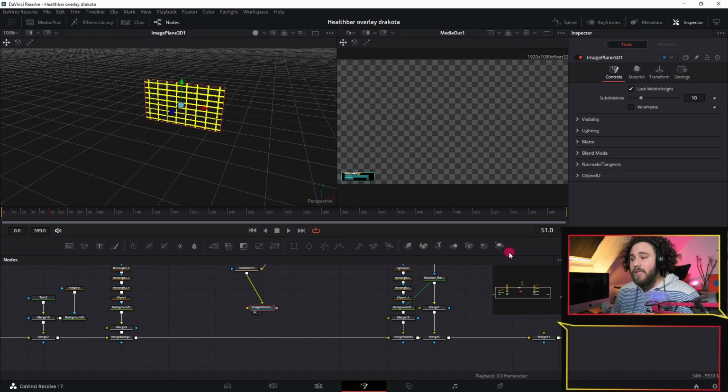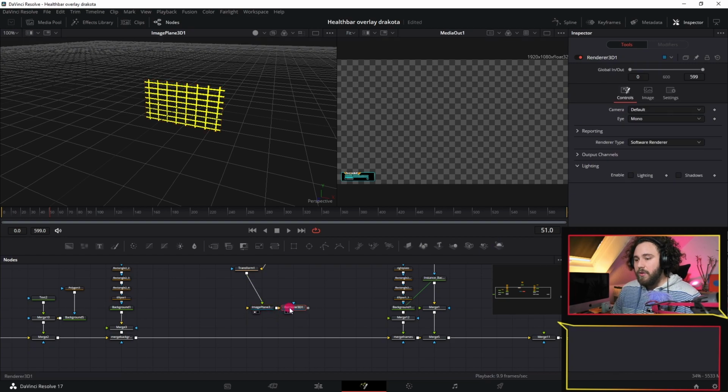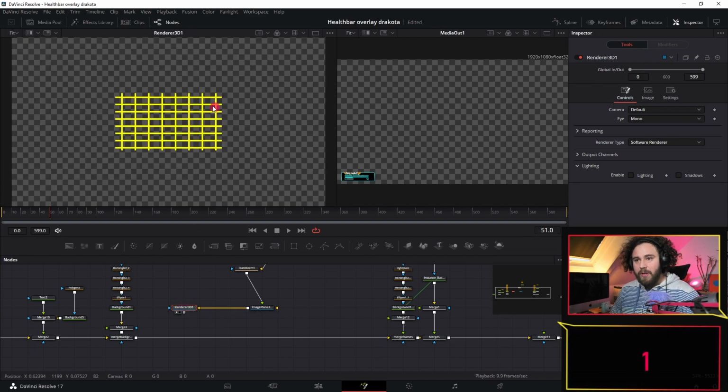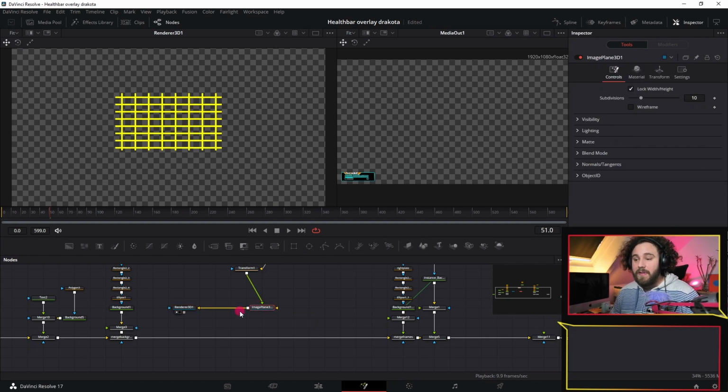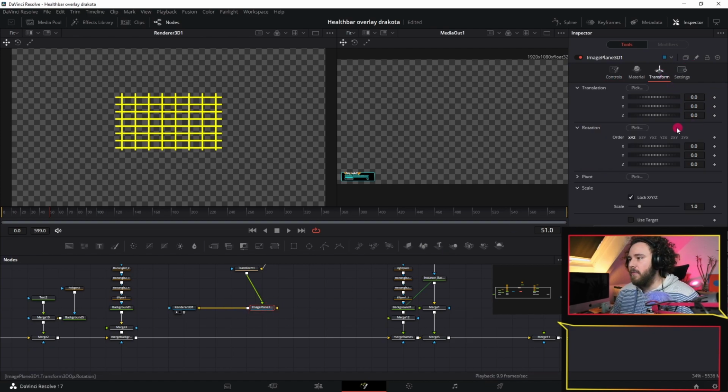And the next thing that we need is a render. Okay, without the rendering, we can't connect it to our 2D world. So we add the render node, and I'm just going to bring it on the side here. So if I click 1 now, this is what it looks like in the render world. Okay. I'm going to add a 3D camera in a second, but I just want to show you guys what happens if we work with now the image plane and go over to the transform node.